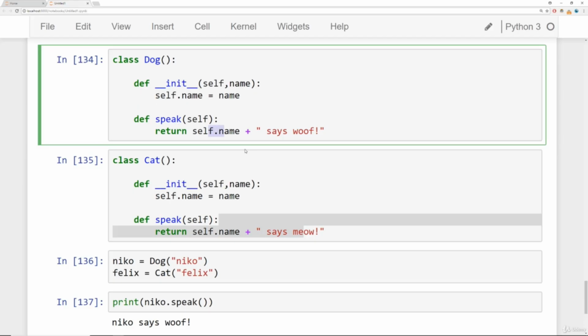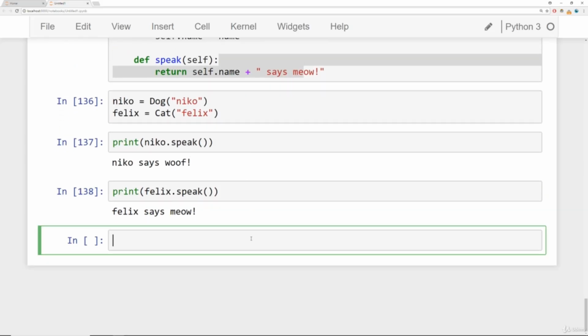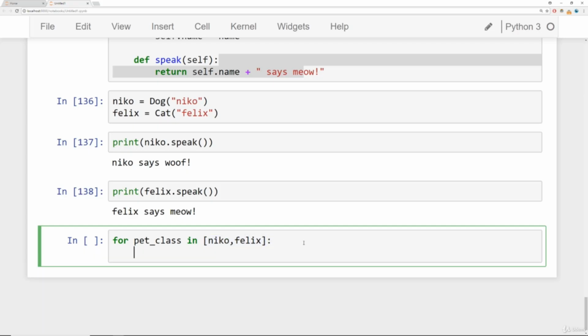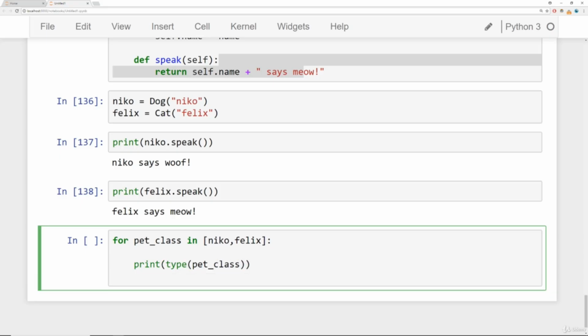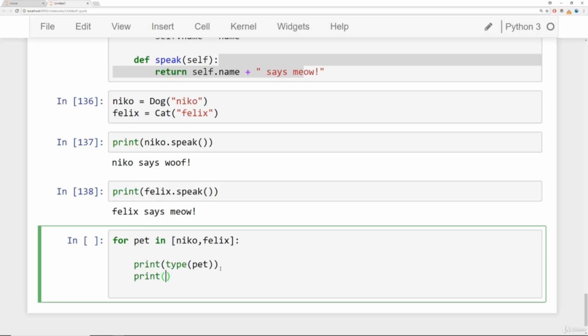Now there's a few different ways to demonstrate polymorphism. One of them that's pretty simple is with a for loop. So I can say for pet class in, and now I'm going to say Nico and Felix. And what I'm going to do is iterate through this list of items. And I want you to notice something here. I'm going to say print the type of pet class. And in fact, I'm just going to say pet, so that way I don't confuse you. So we'll say for every pet in this list, print what type of pet it is, so what type of class it is. And then also print what happens when you say pet.speak.